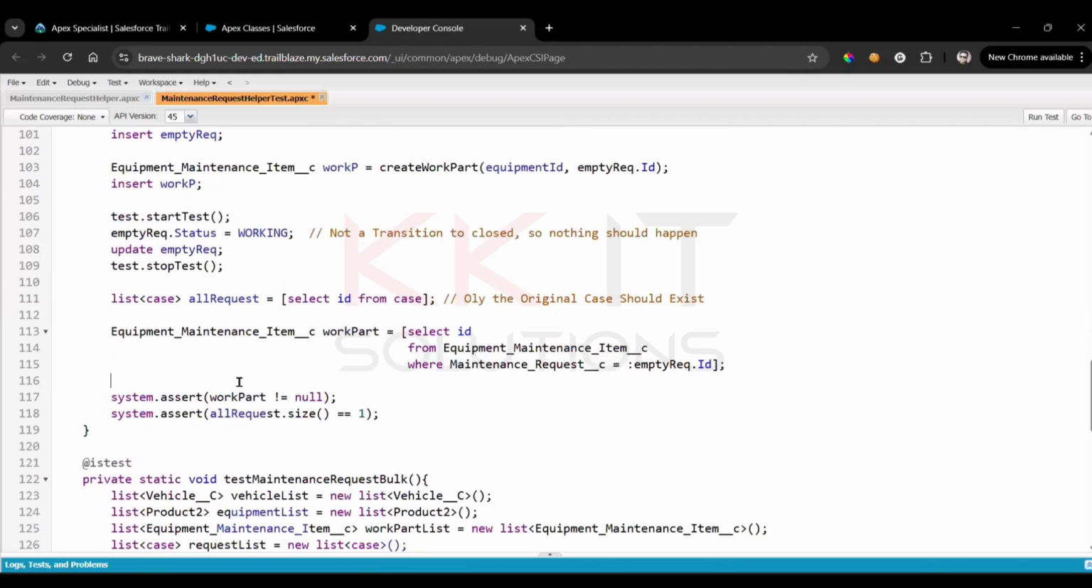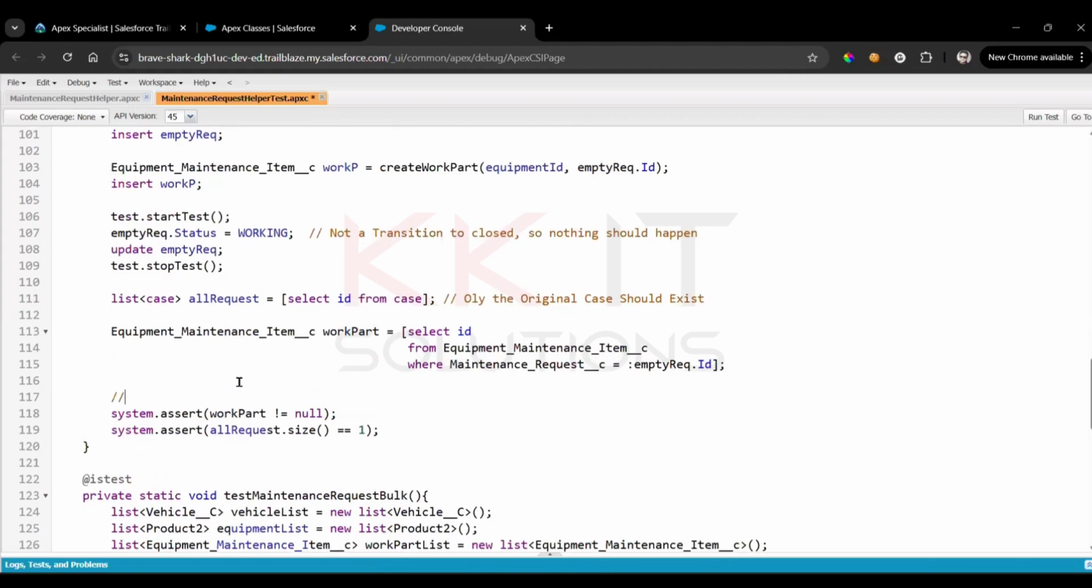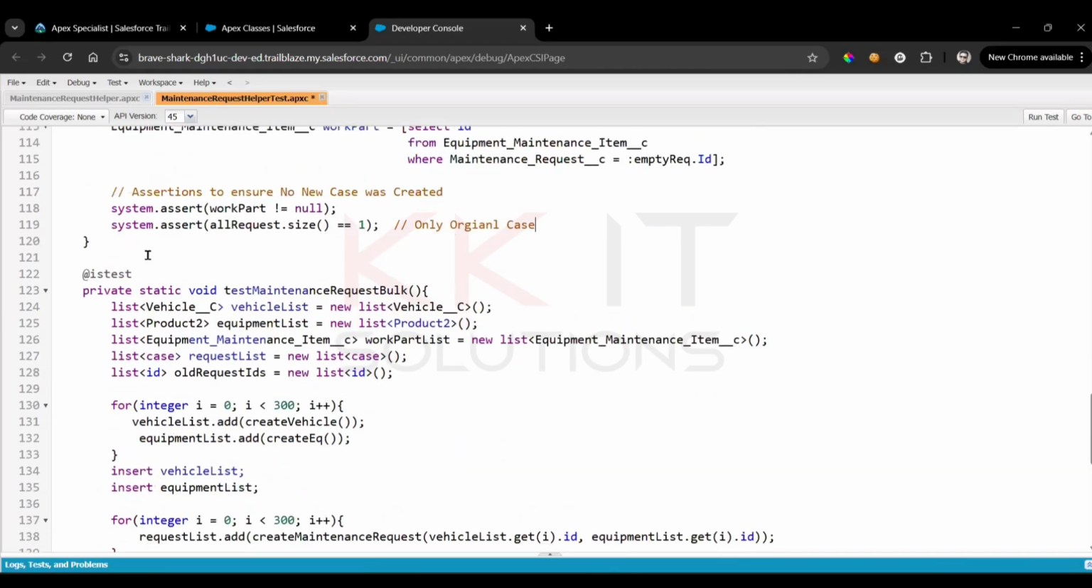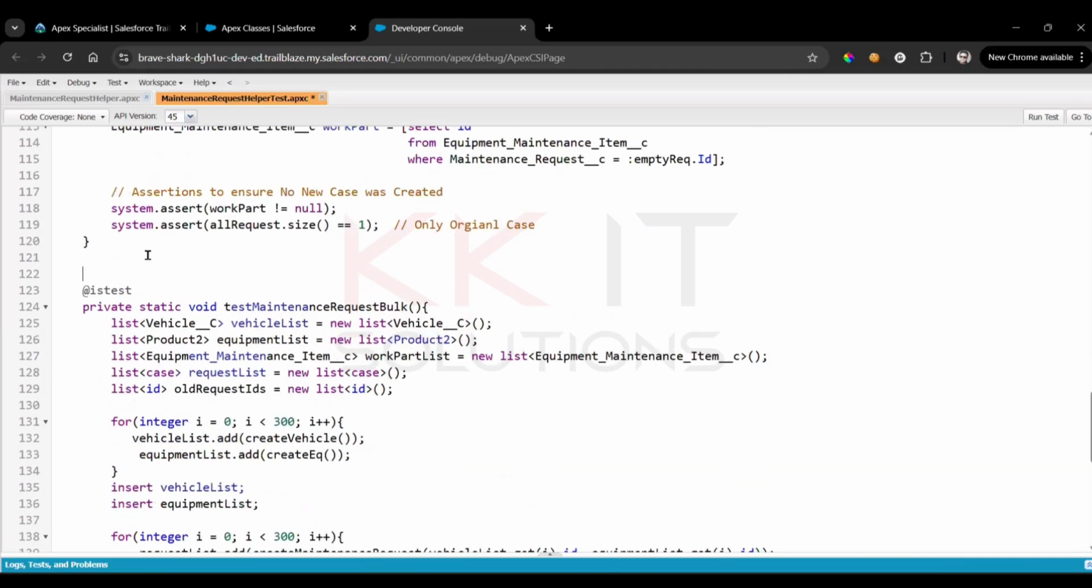Got it? So next, synchronized to ensure no new case was created. Right? So here we have only the original case. That's it. This is the negative testing. Next, I'm doing bulk test.